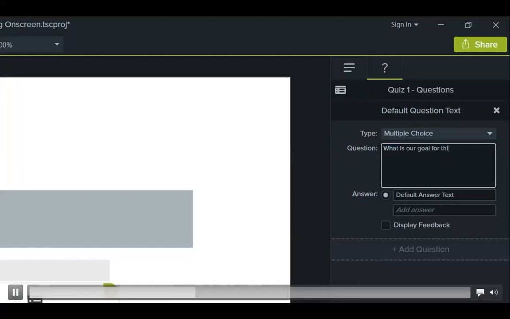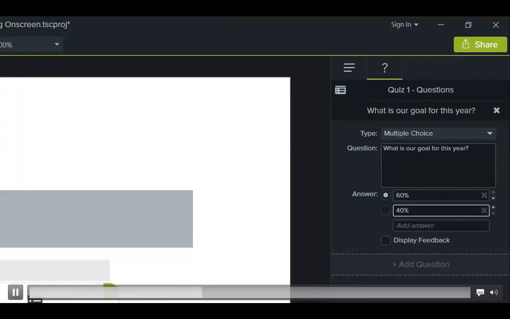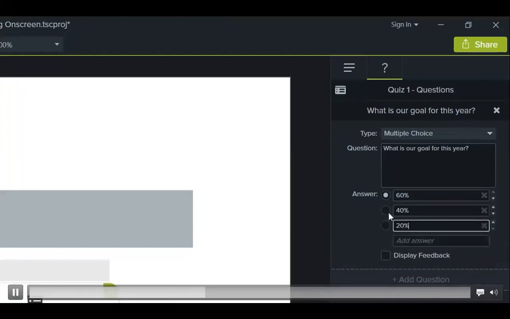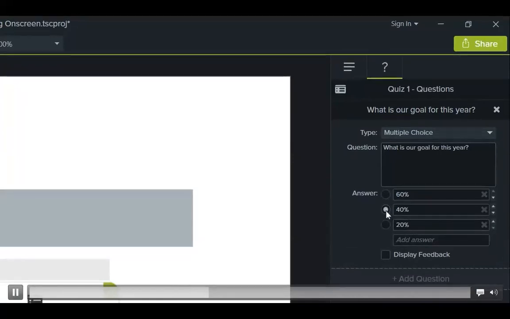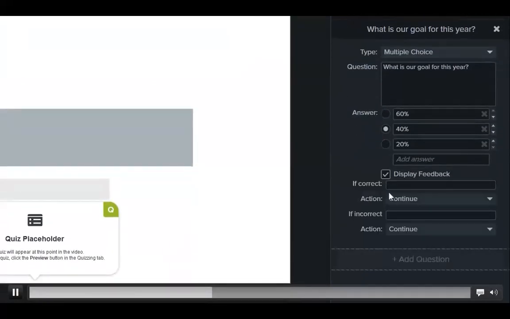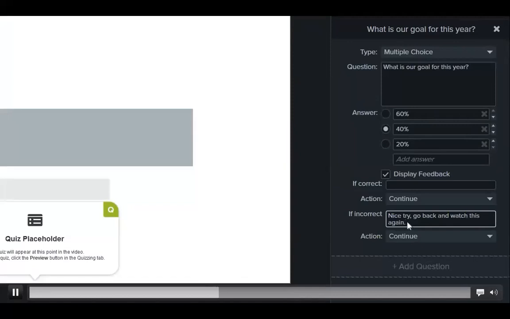Enter the question text, along with answers to the question. Set the correct answer. Then, decide if you'd like to give viewers feedback, depending on whether they get the question right or wrong. For example, send the viewer to a specific point in the video if they answer incorrectly.